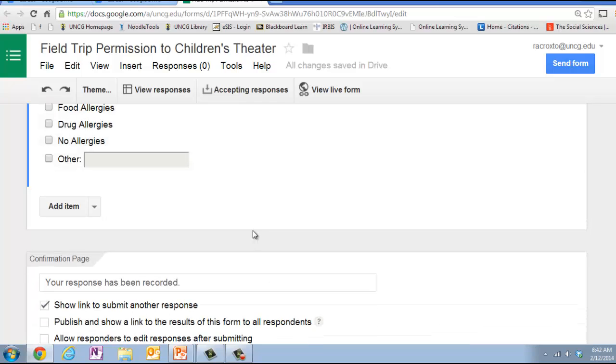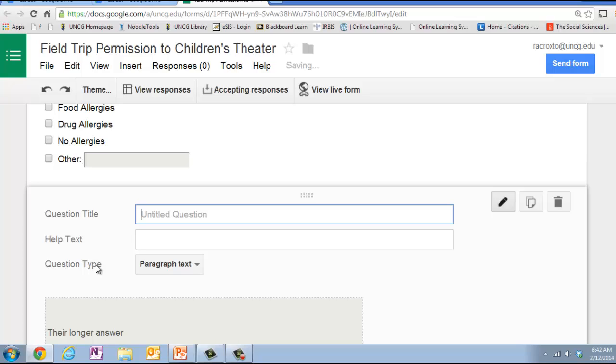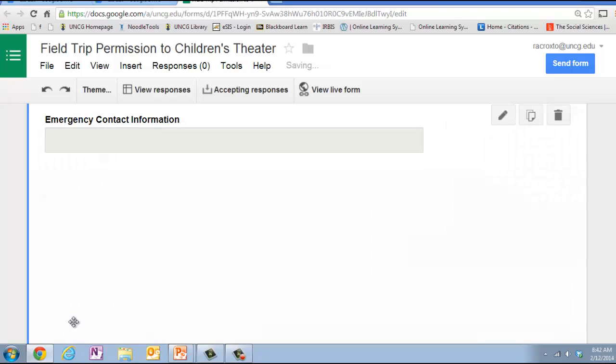The next thing I want to be sure to collect is the emergency contact information. So I'm going to go to Add Item. This time I want to give my parents or guardians a little more room to type their information, so I'm going to choose paragraph text. And I'm going to say Done.